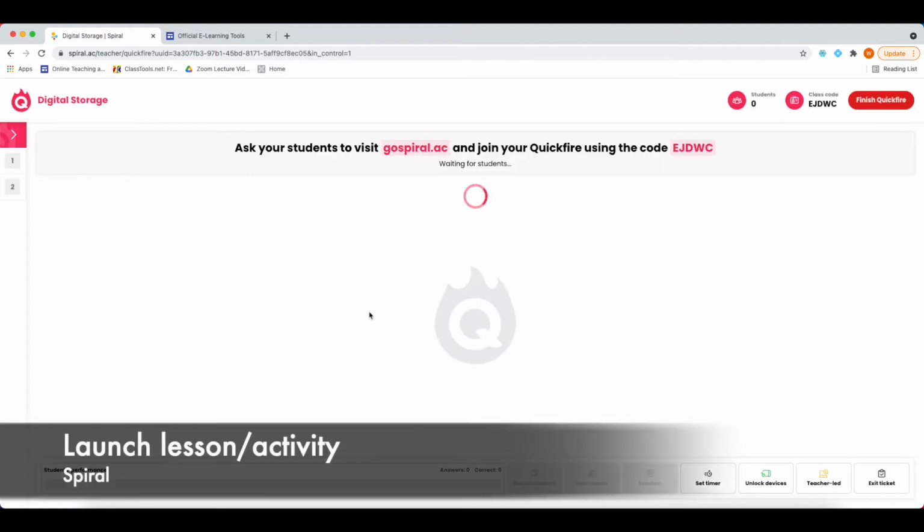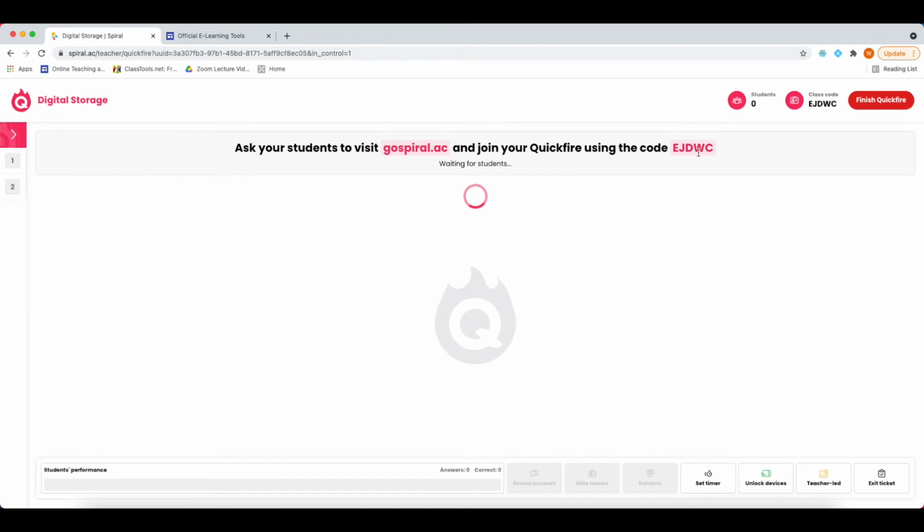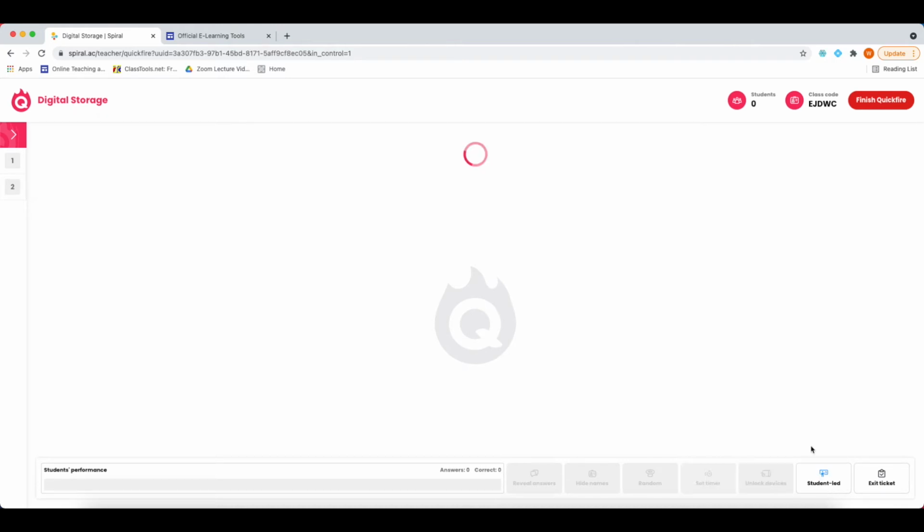We click Launch. Then you can ask the students to visit this website and key in the code. When all the students have joined, you can start the questions one by one. But if you want the students to answer the questions at their own pace, you can change to Student-led here. Click on here. After the students join, you will see their names start to pop in. I will show you how it looks when the students start to answer the questions.